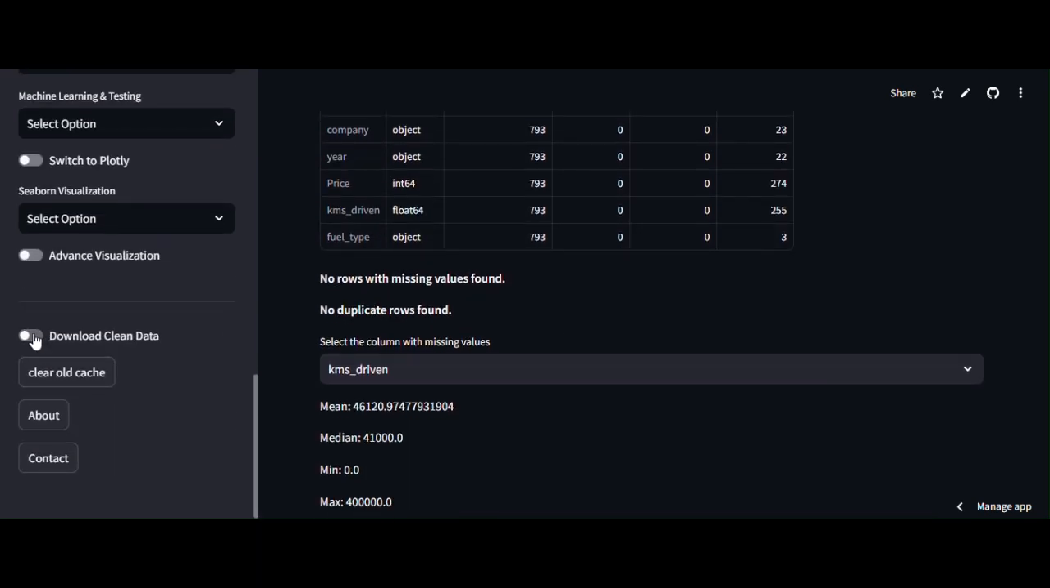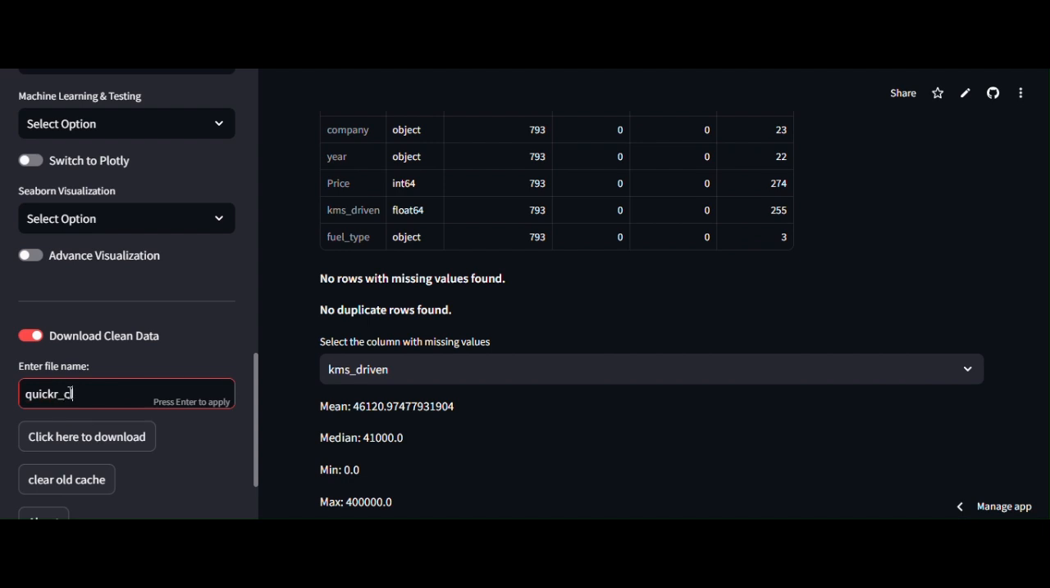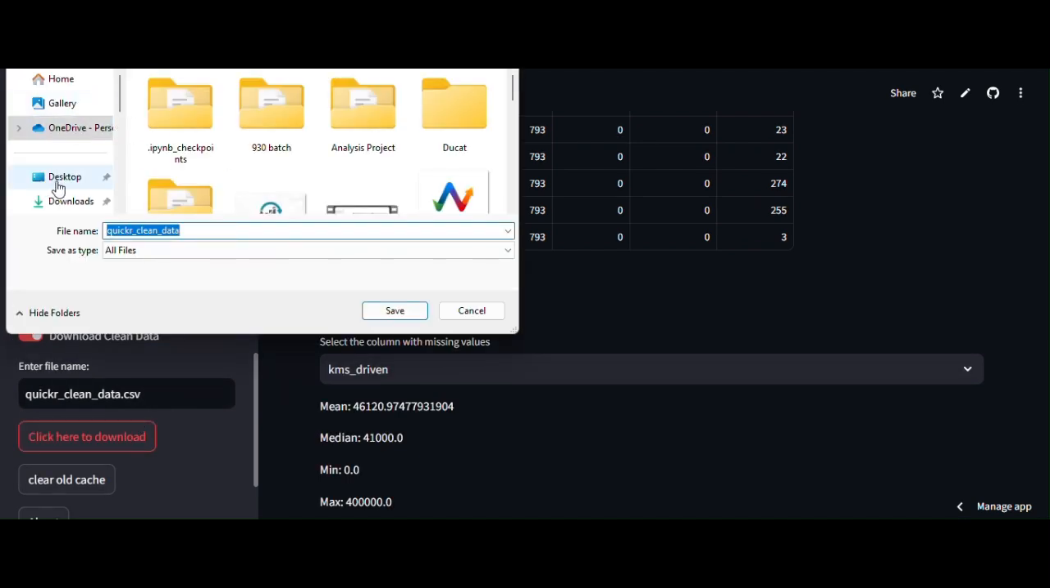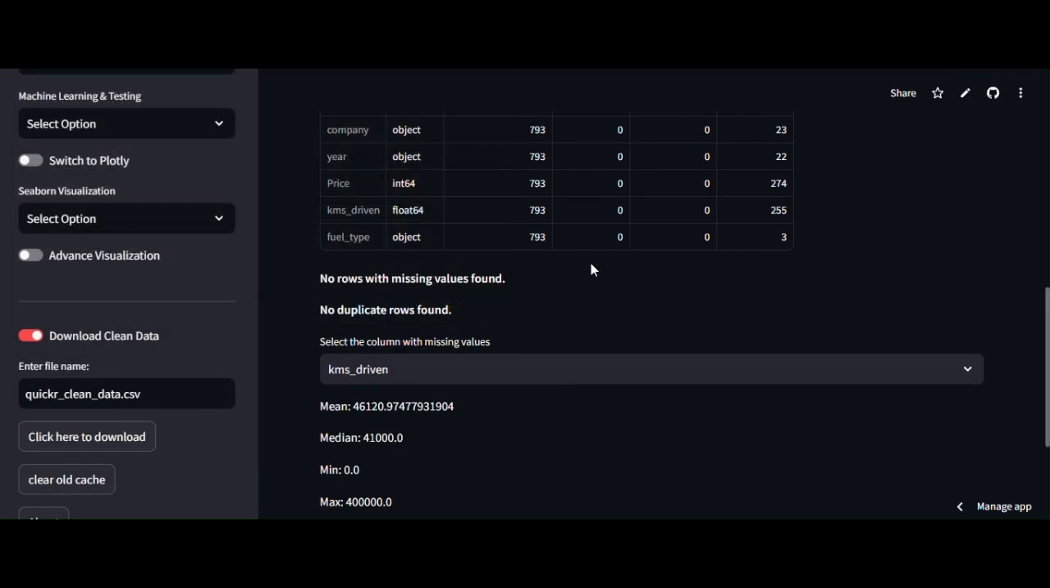You can download it by clicking this option. Quikr clean data, .csv. I will save it here in the download folder.